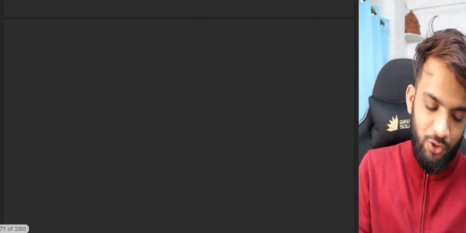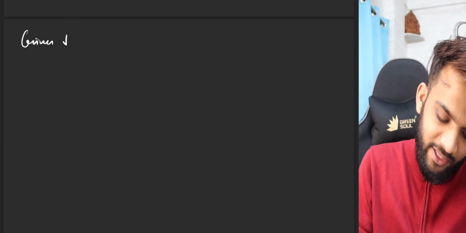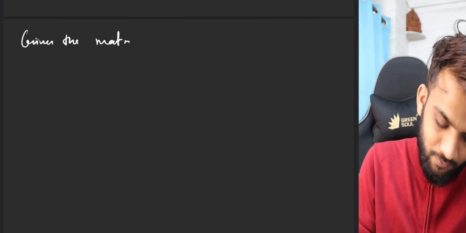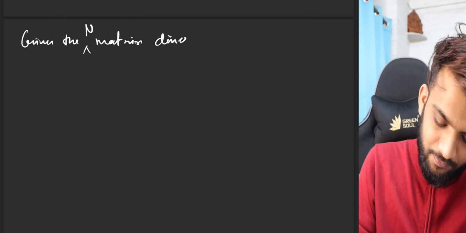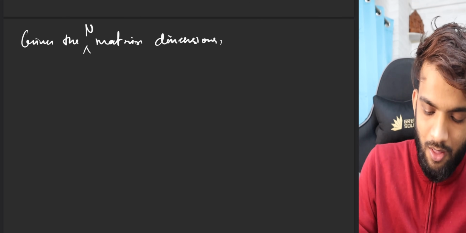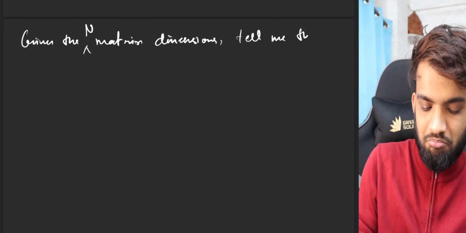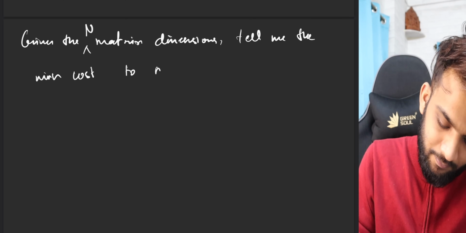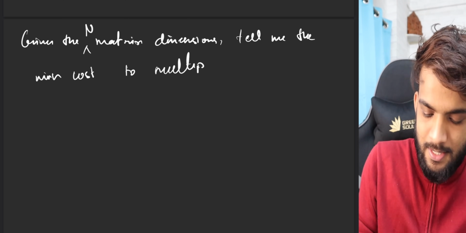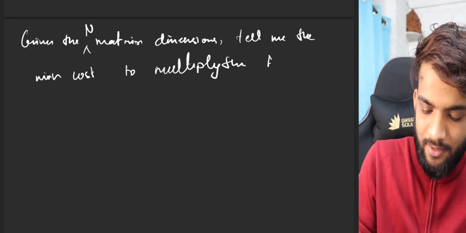Basically, given the n matrix dimensions, tell me the minimum cost to multiply them to a single one.